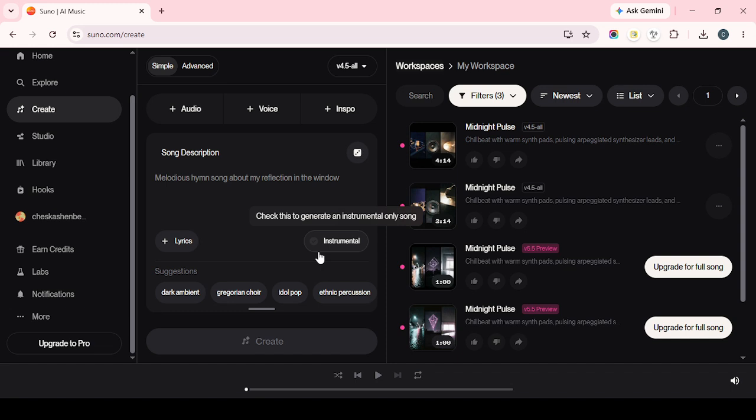Finally, save your generated tracks to your mobile library. This helps you keep your creations organized and makes them easier to find whenever you want to listen again, compare versions, or continue working from the same concept later. Once saved, your track is stored within the app for quick access. And that's it.